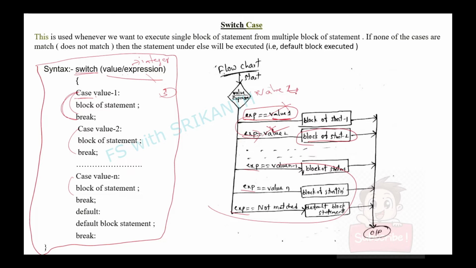Suppose the user entered 4. The first expression checks, then the second, third, and fourth expression. Direct case 4 will be evaluated. If you entered 10, but case 10 is not available, then it is not matched, and automatically the default case will be evaluated.